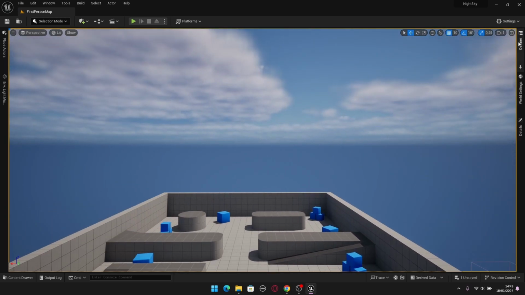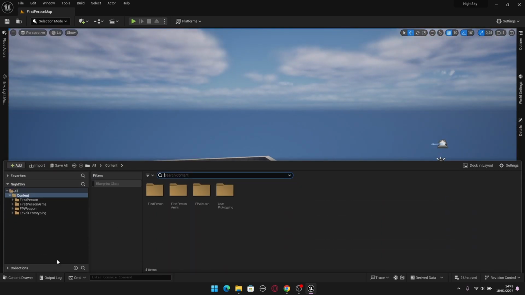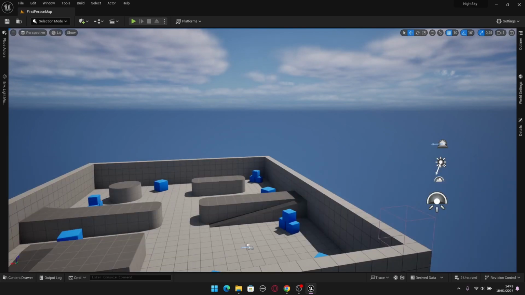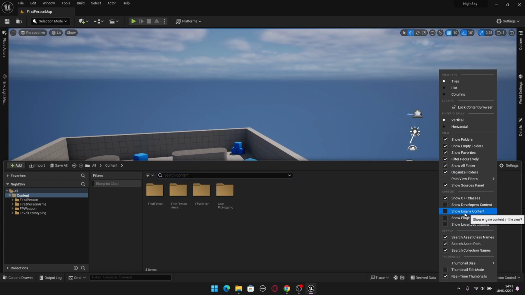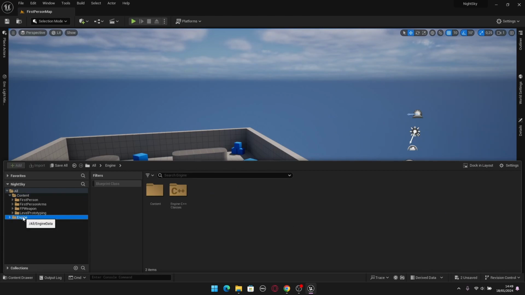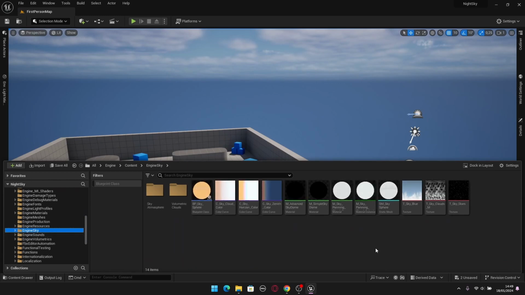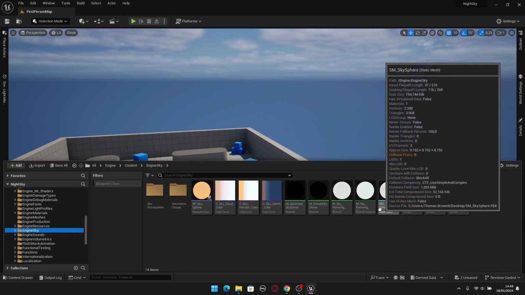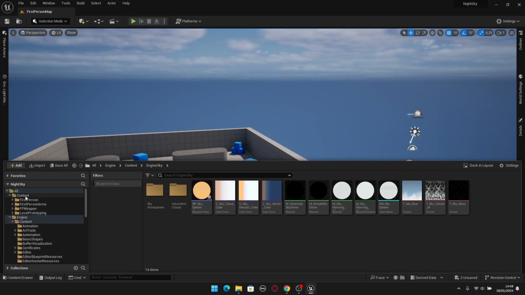So what I'm gonna do, I'm gonna delete this one, then open the content drawer. Just click here content drawer or hit Ctrl and space and you will be opening this one. Go to settings here and then show engine content, enable that and we will be seeing this engine folder here. Just open this, then content, and then if you go to engine sky, you'll find this same mesh here, SM Sky Sphere.